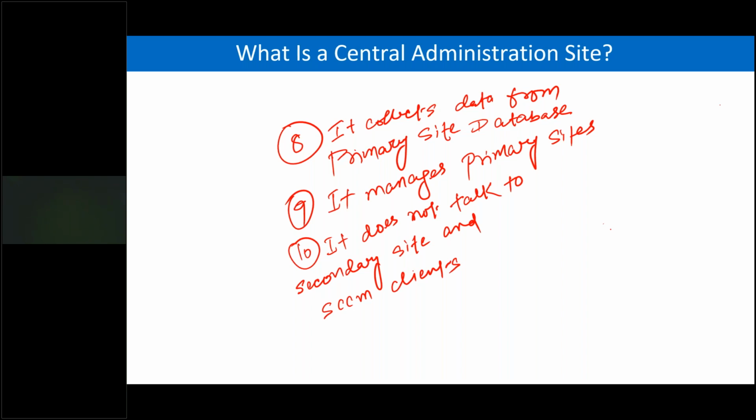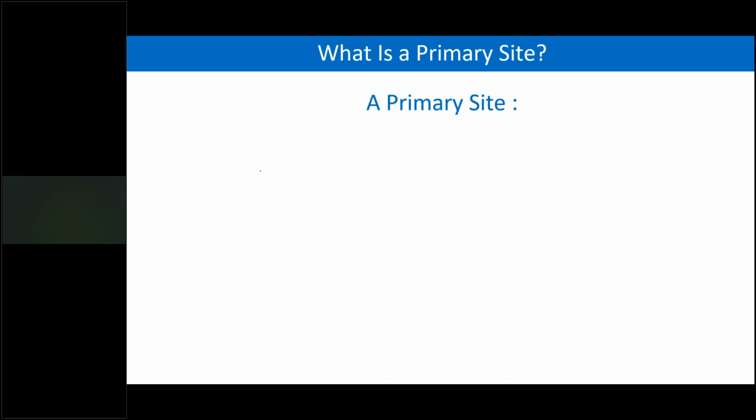Okay. So there are these 10 points I have given you guys. I hope you have written them down. These are the important points about the central administration site. Let's talk about the primary site now. The primary site is the main site in SCCM. Without this, you don't have SCCM. The primary site is the heart of SCCM.